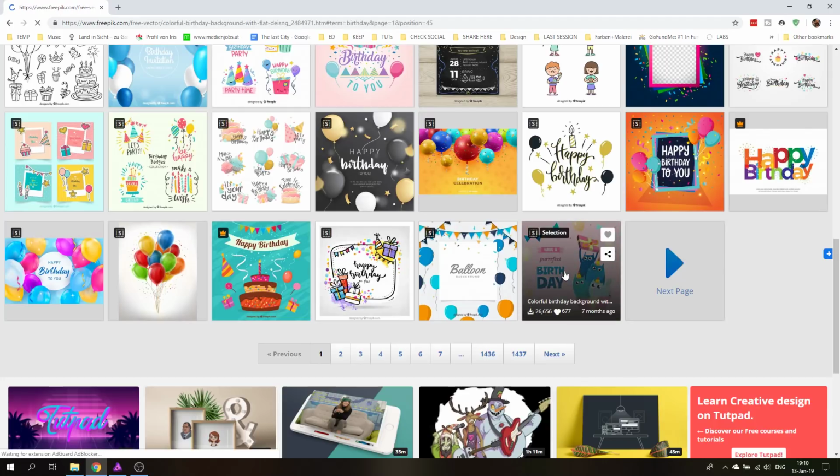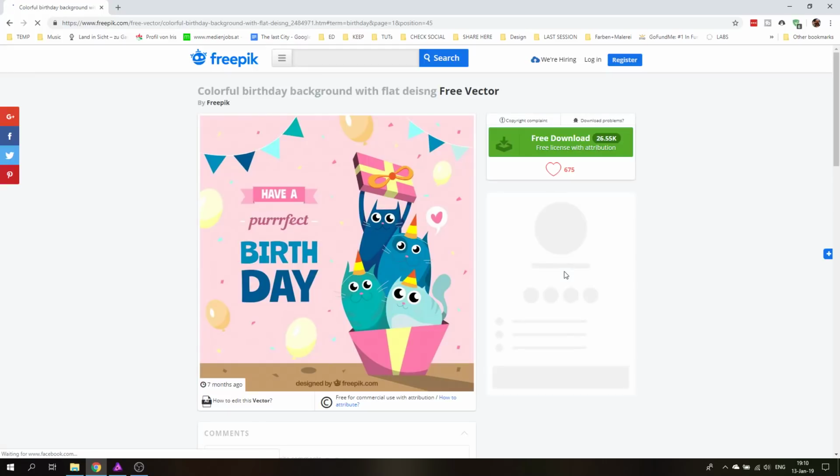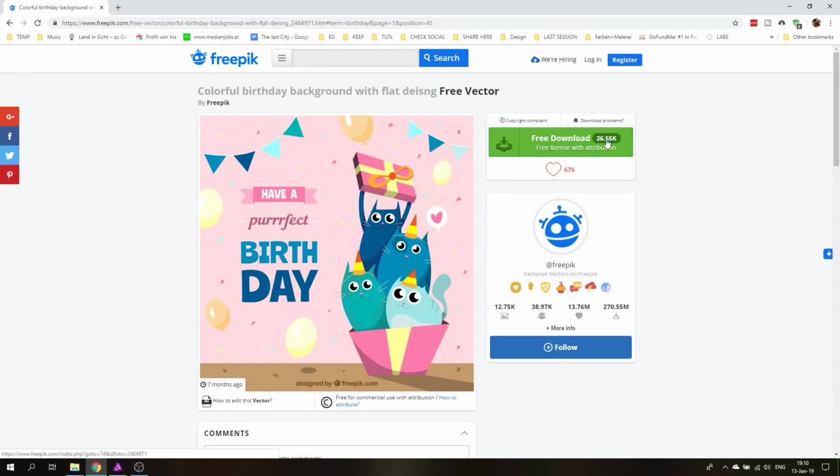So click on that, and up comes a download page. You can see here it's a free download. Free license with attribution means that you should name where you have downloaded it. So somewhere in your design, it should say designed by freepik.com. This is already part of the file. You can download this. It's a zip file, so you have to unzip the file. You can use free software for that, for example, like WinRAR or any other kind of software you want to use.